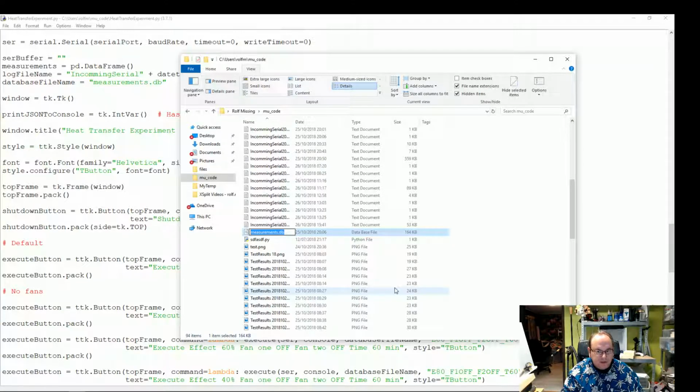There are some drawbacks. SQLite is basically for single-user, single-process access, so you probably wouldn't use it for a web server or a multi-user system. Anyway, moving on.